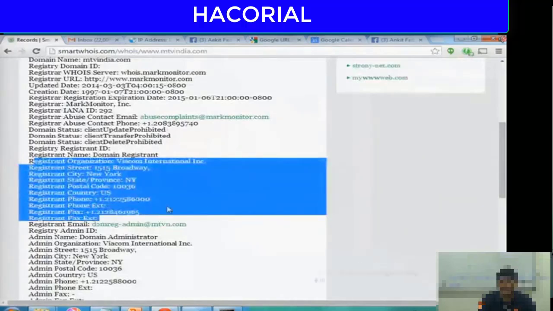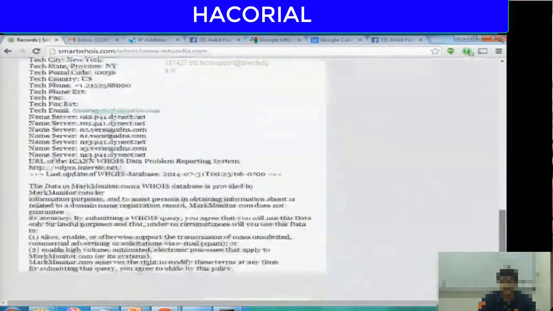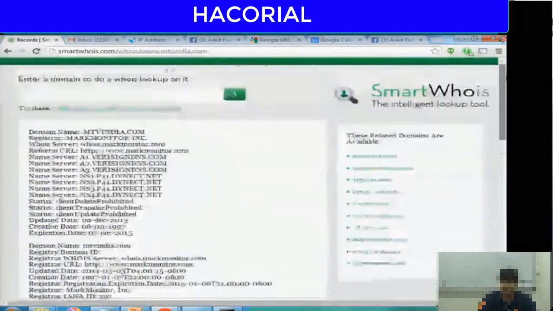So it tells me that mtvindia.com has been registered by a company called Viacom International in New York, and the address is 1515 Broadway, New York 10036, United States. It has also displayed the phone number and the fax number of this company. So if I wish to get in touch with this company, I know which phone number or address to use.